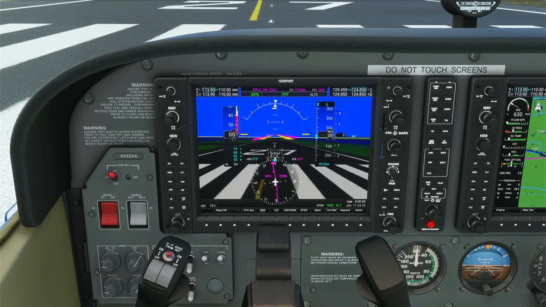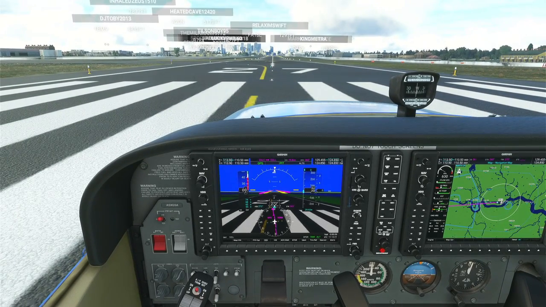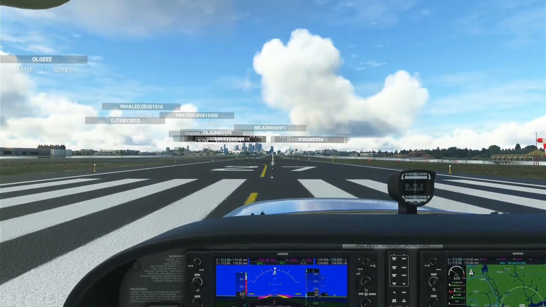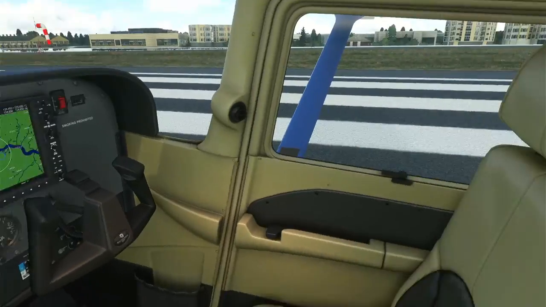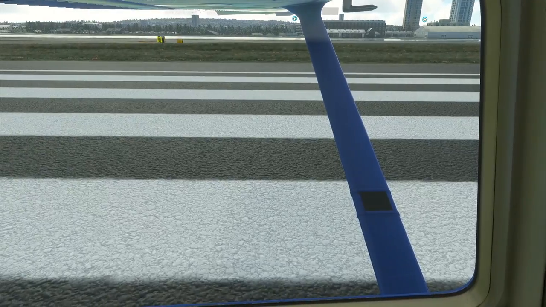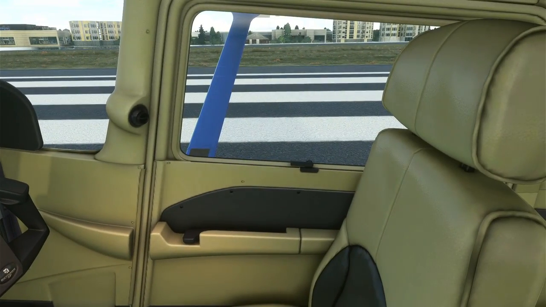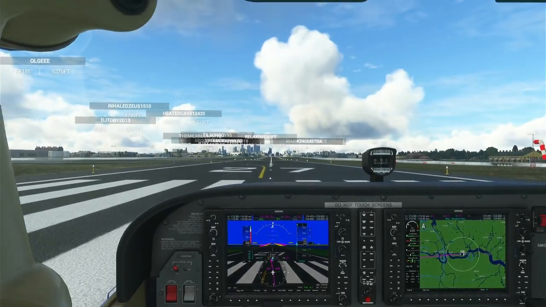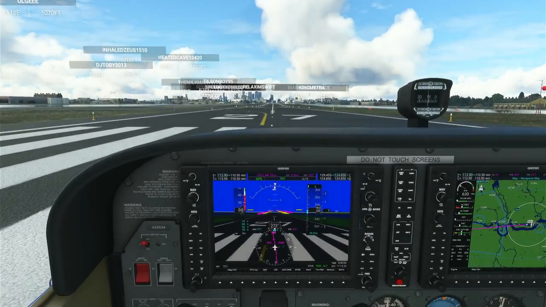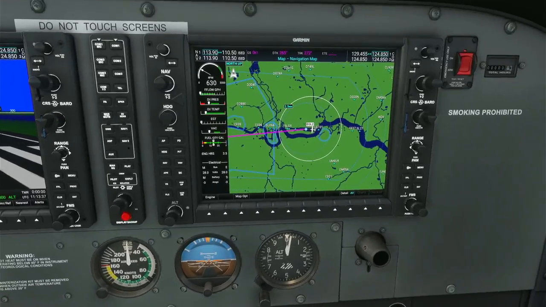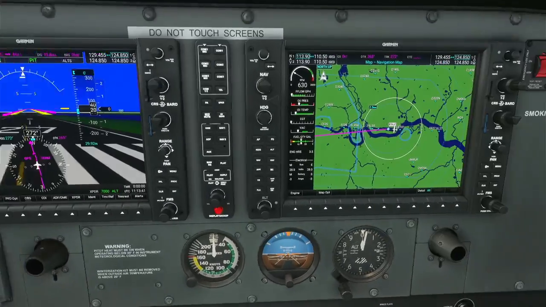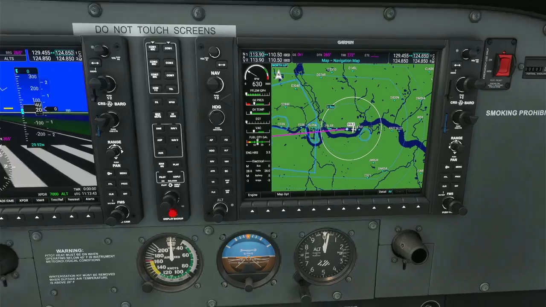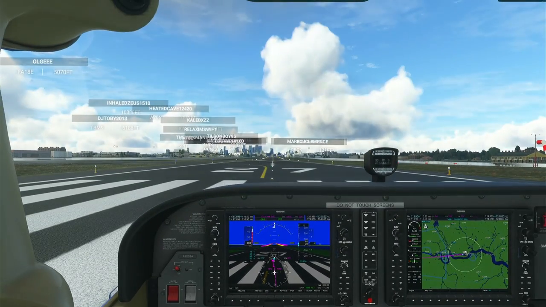So if I move my POV up, it will take me over the nose of the cockpit. Let me just reset my cockpit view there. If I move it left and right, quick views left and right, which is the way I like it, so I can quickly look left and right. Up over the nose. If I press it down, it will go to my instruments. Left and right will cycle between my instruments now, which is quite useful. That's the way I like it, so I can quickly get to my G1000s. Okay, let's continue with these views.